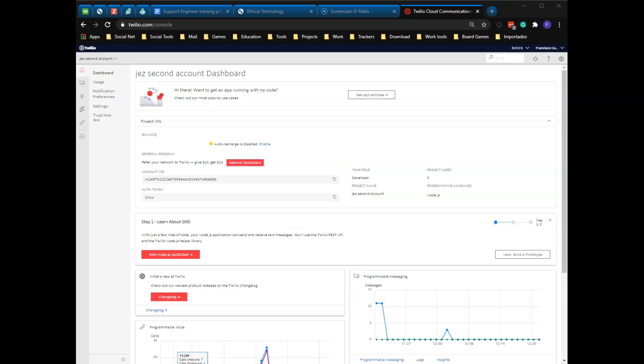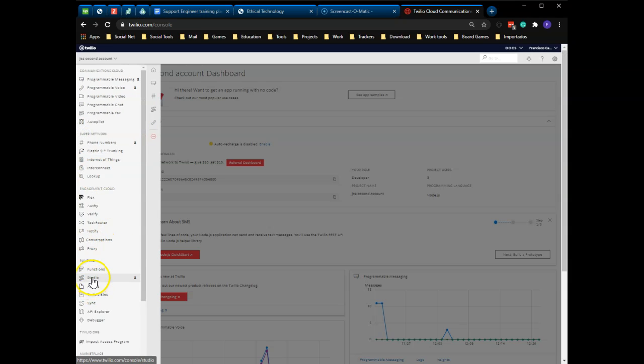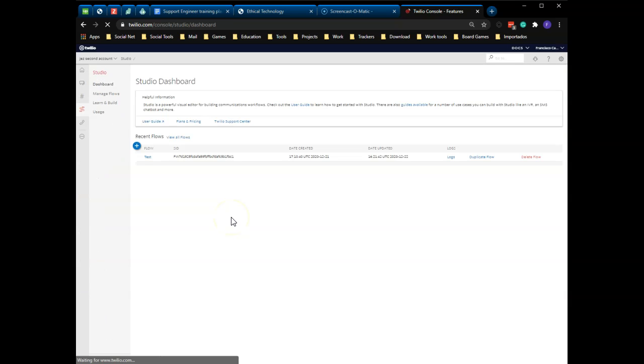Now what we need to do is go into your Twilio account and navigate to the Studio dashboard, which in this case is here, but if you don't have it pinned here, you can just go to the three dots. You'll find it right here. Then we need to tap on the plus sign located here to create a new flow.